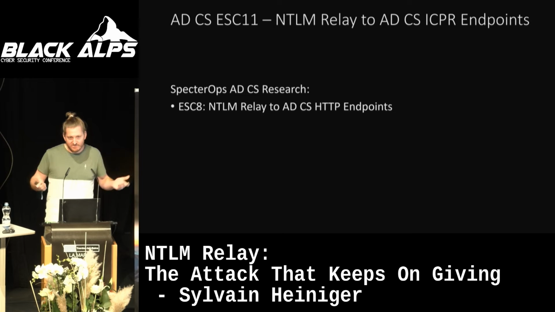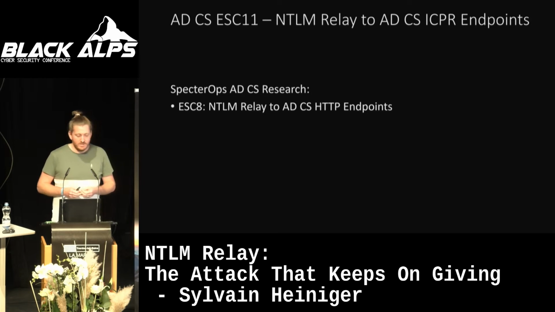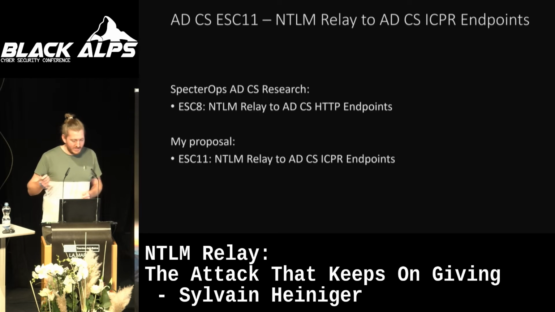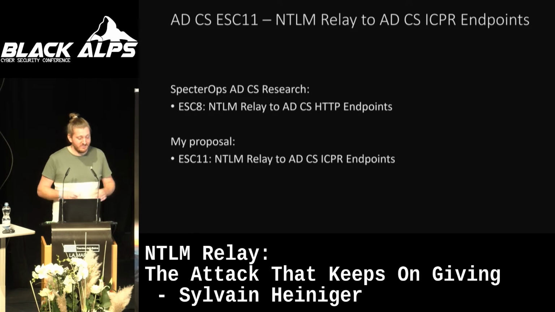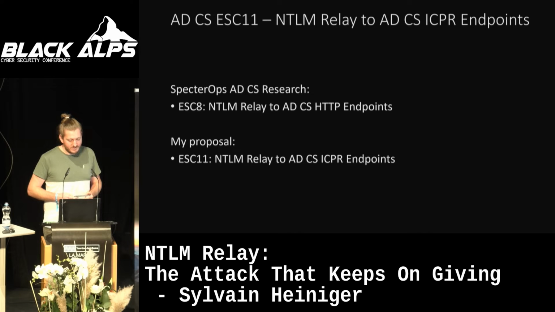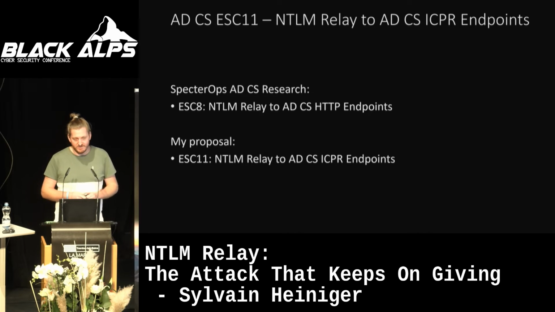So this attack is quite similar to the one that Spectre devised, one of their escalation of privilege attacks. It's called ESC8, when you can NTLM relay to an Active Directory Certificate Services HTTP endpoint. As I mentioned in the beginning, HTTP does not support session signing, so you can do that, and if you can do that, it's the same use case. You can forge a certificate or get a certificate for the user. And my proposal is to devise this new attack, ESC11, because there has been an ESC9 and 10 in the middle. So: NTLM relay to ADCS ICPR endpoints.